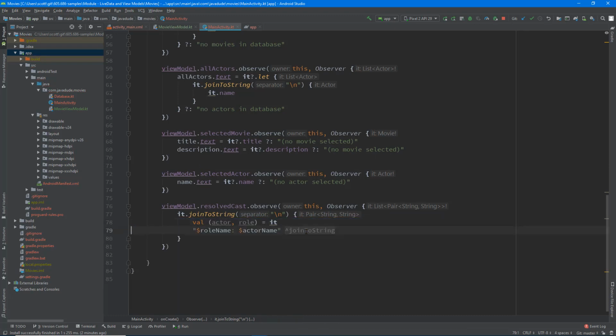Ooh, and then inside here, say role, actor. What this is doing is, inside the pair object, there are a couple methods called component1 and component2 for the first thing and the second thing. Whenever you have component1, component2, component3, and so on, you can do a single declaration like this. That's called a destructuring declaration. The first thing inside the parentheses is assigned to component1, second is assigned to component2, and so on.